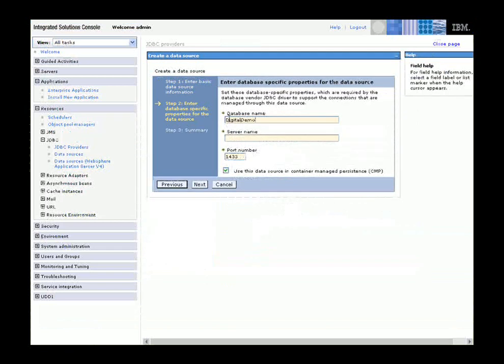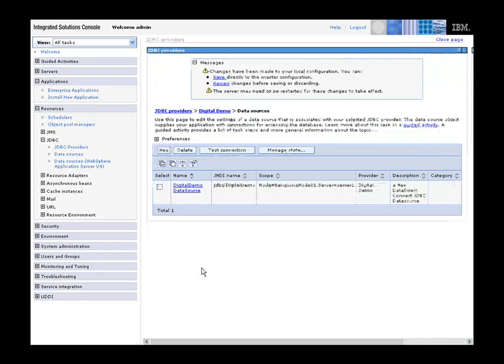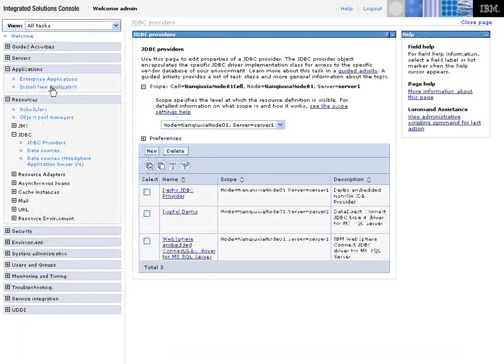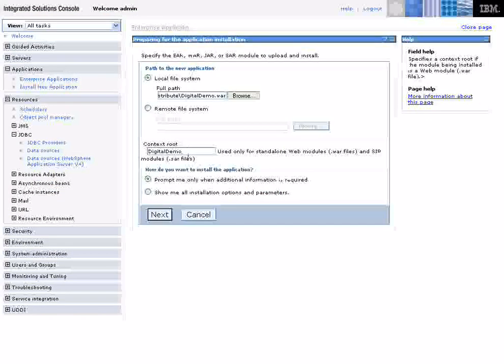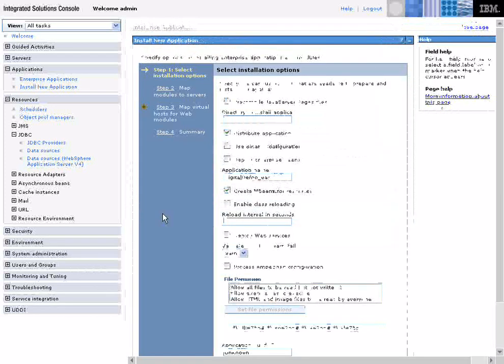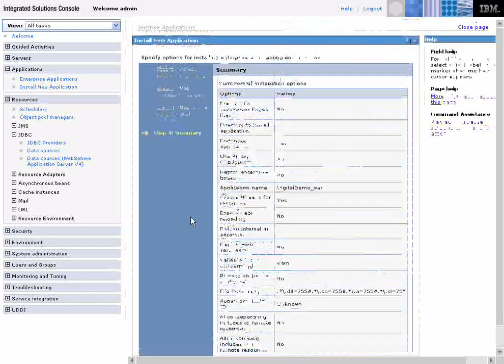And lastly, we specify the database access information, which includes the database name, the server IP address, and the port number. Click Finish to complete the JNDI name assignment. With the data source configuration saved, we are now ready to deploy our WAR file. We click Install New Application, browse to our WAR file, specify our context root, and begin the installation process.